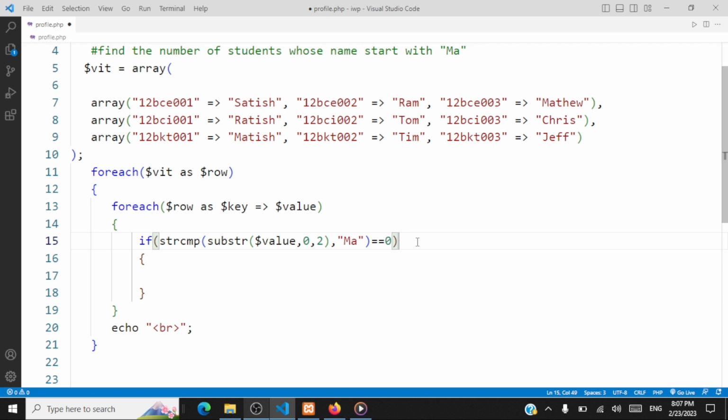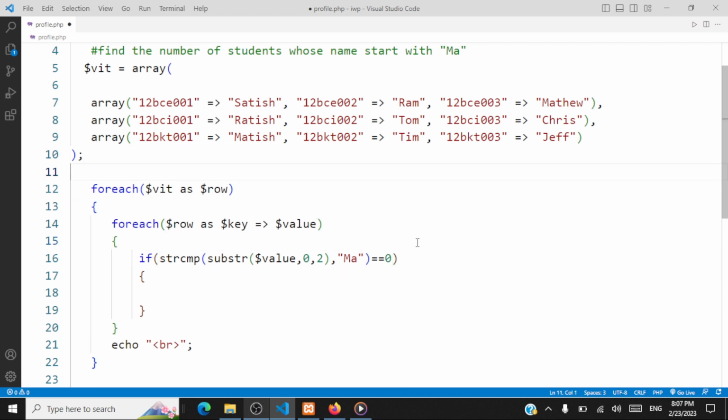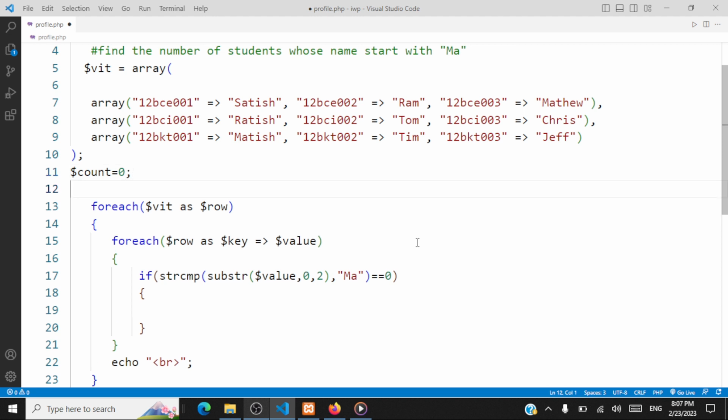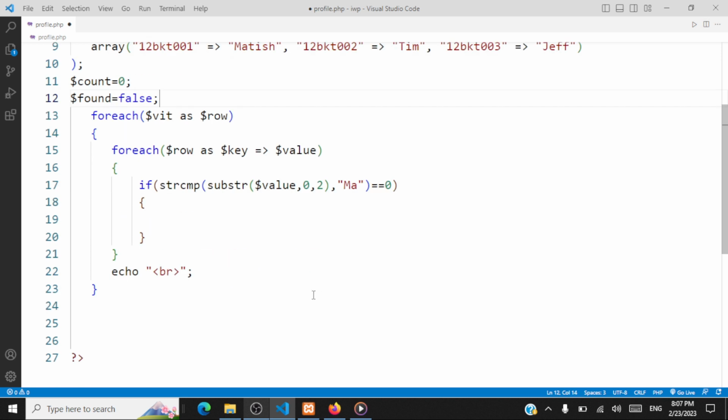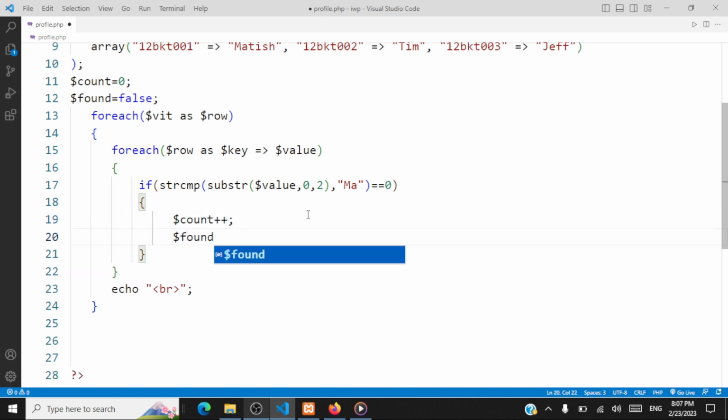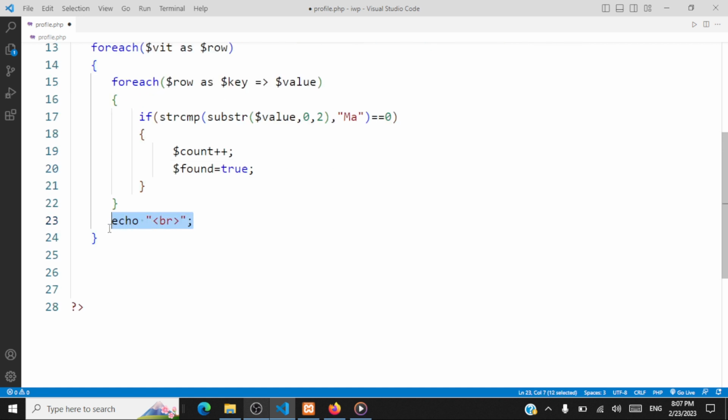When it returns a 0, maybe we'll have a $count for the number of students with a name starting with MA, and we'll also have a boolean flag false. We'll set the boolean to false. If we find a student with the name starting with MA, we will increment the count, $count plus plus, and we'll also set the boolean $found is equal to true. So let's not echo a break tag, that's from a previous exercise.